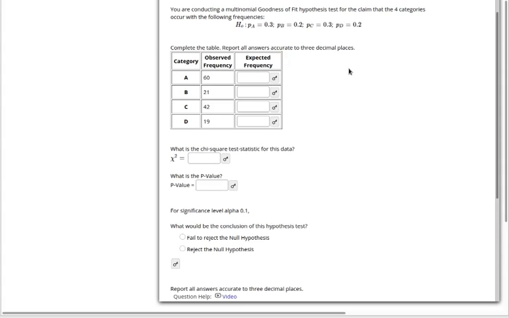In this question, we're being asked to conduct a goodness of fit hypothesis test, but we are given what the expected proportions are for each category. So, for example, out of these categories A, B, C, and D, the proportion we expect, which our null hypothesis says, should be: proportion of A should be 0.3, proportion of B should be 0.2, proportion of C should be 0.3, and proportion of D should be 0.2.